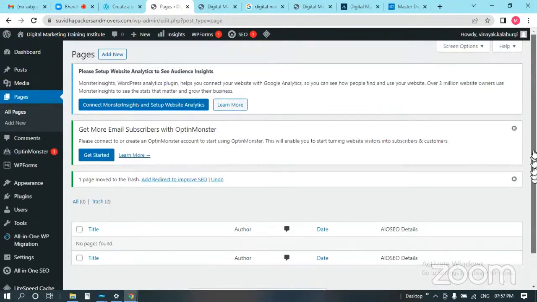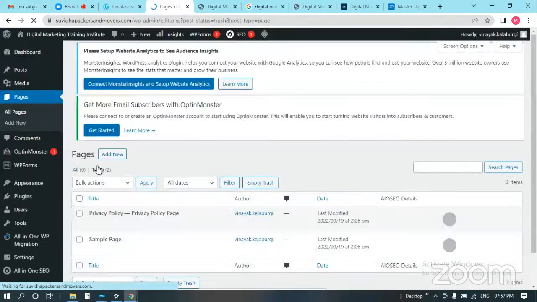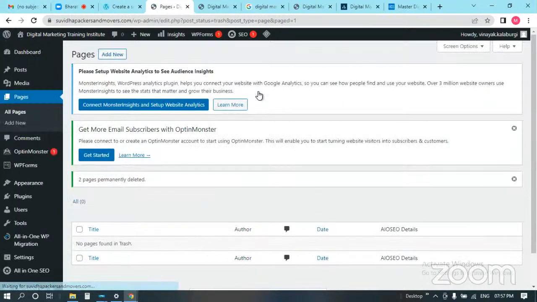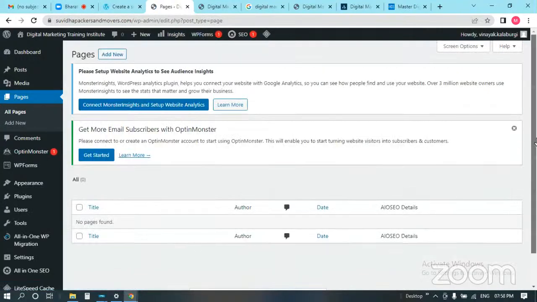If you want to permanently delete those pages, any pages, you can go to trash here on top, as you can see where the cursor is. You can click on this, select this, and then just apply, empty trash. So that is done, right? I will again go back to all pages. It is fresh now, no pages are there.